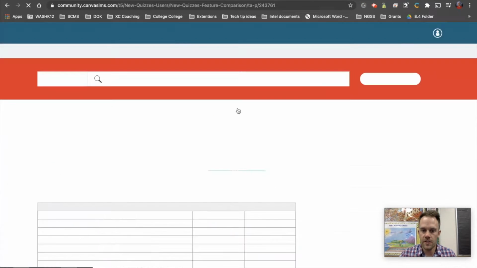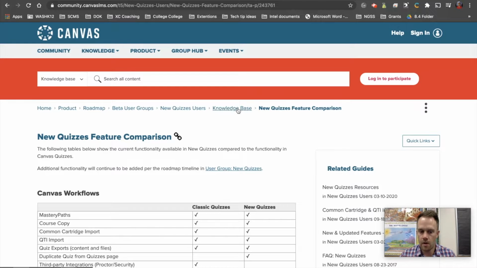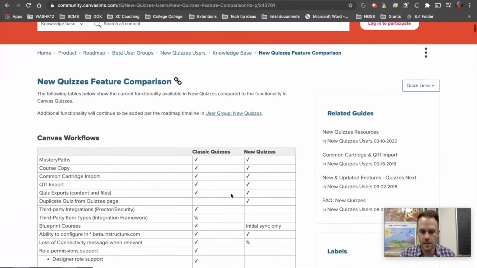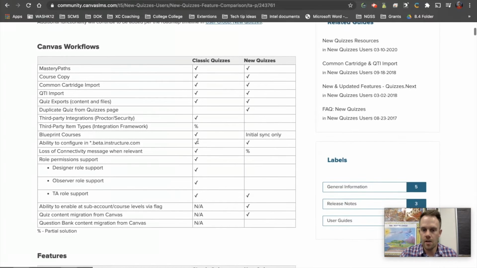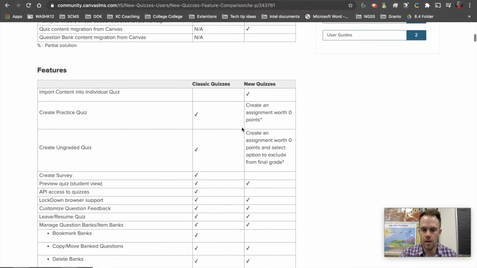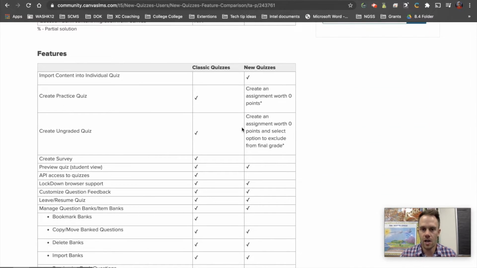Canvas has already set up all of the features and compared and contrasted those features between classic and new quizzes. I won't talk about each one of these specifically. I'm really diving into the biggest ones in this video. But if you were curious about which features were in new quizzes versus old quizzes, you can go down here and look at the specific breakdown. Again, in this video, I'll talk about the big ones that really stick out to me. So let's check it out.